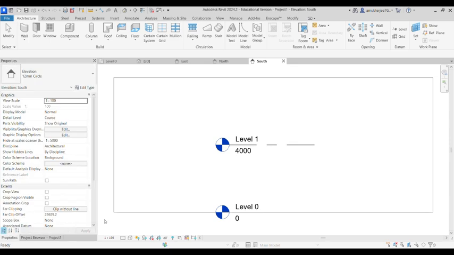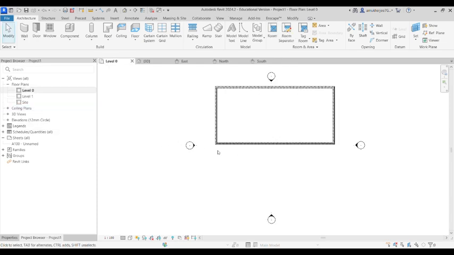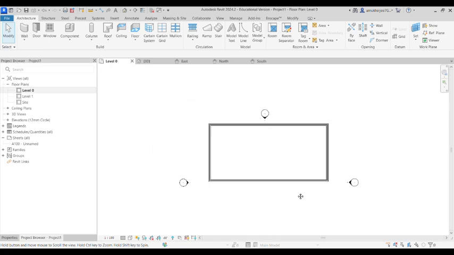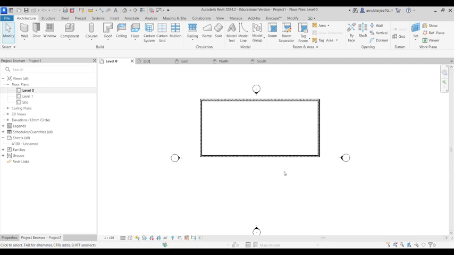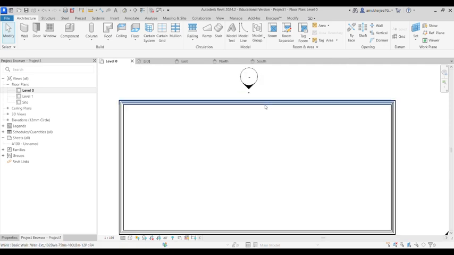Next up, from the project browser, go to your floor plan again. Now this space is called your drawing area. You can pan the drawing area by holding down the middle mouse button or the scroll button, and you can pan it like this. Or if you want to zoom in or zoom out, you can scroll up or scroll down.